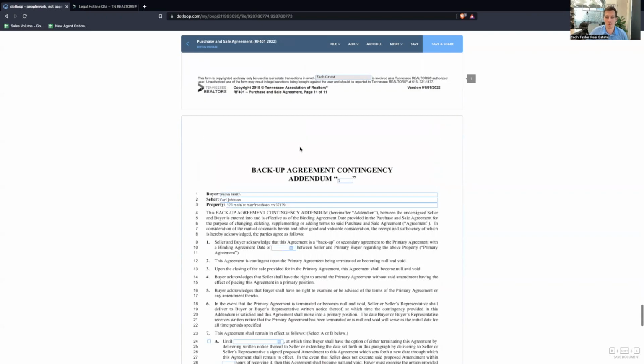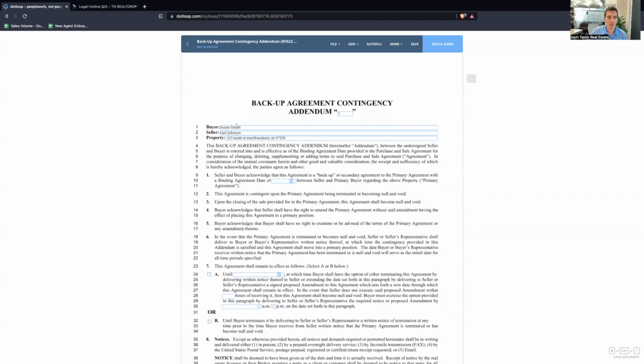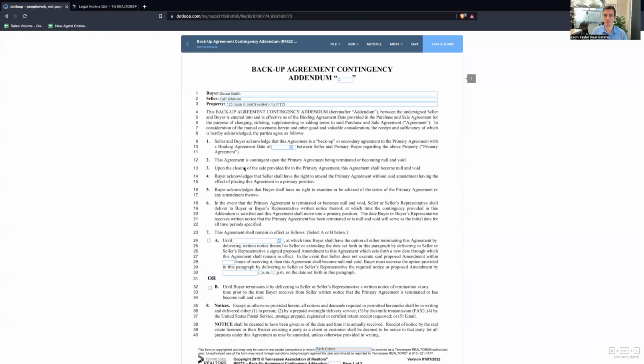And then we go to our backup agreement contingency addendum. So we'll just put number 1, we'll put our buyer's name, seller's name. Again, I'm just making everything up for this example. Property, 123 Main Street. Now, I will read through this because we have the time, since this video is dedicated just to this addendum. We should know exactly what the different phrases and contingencies are within this.